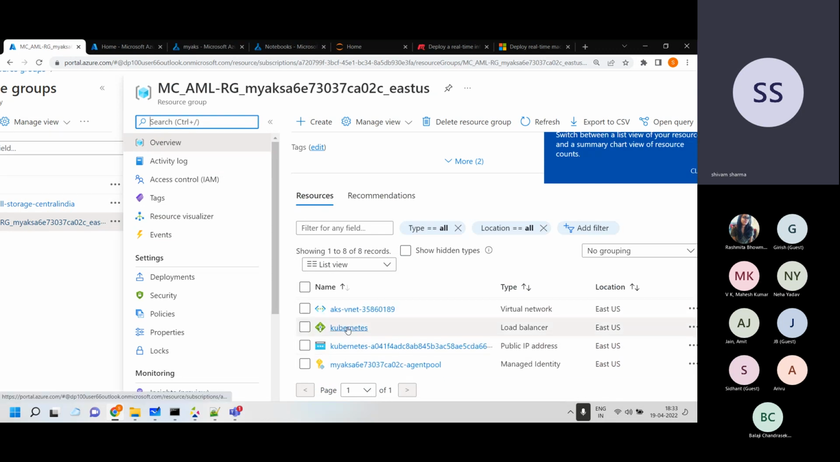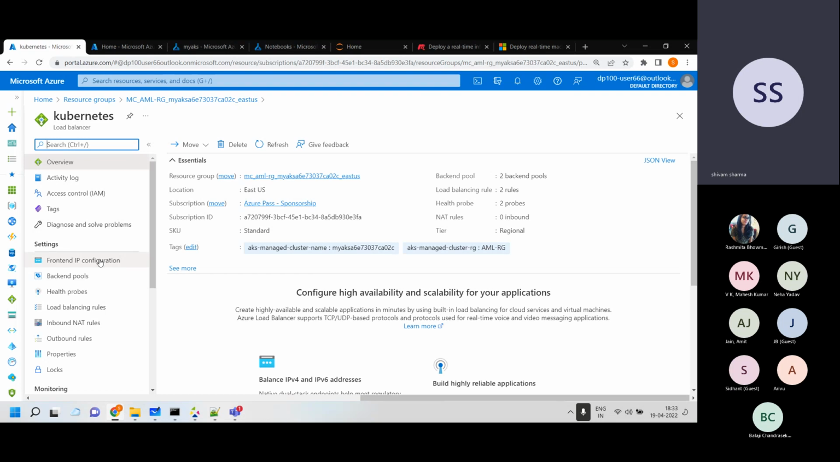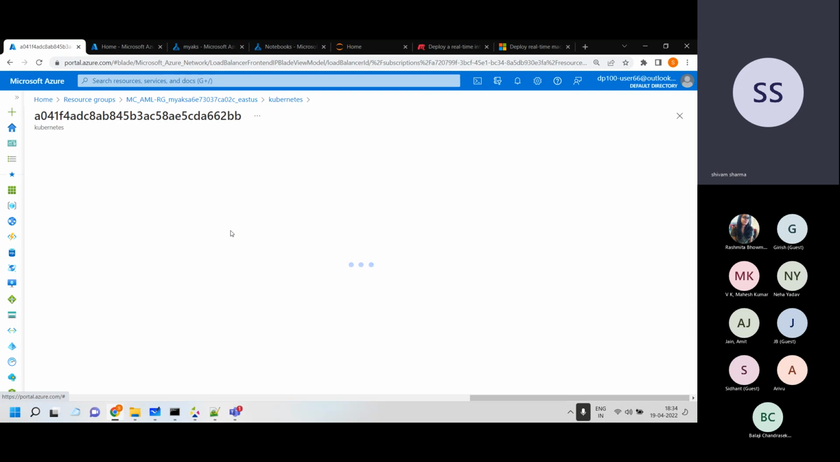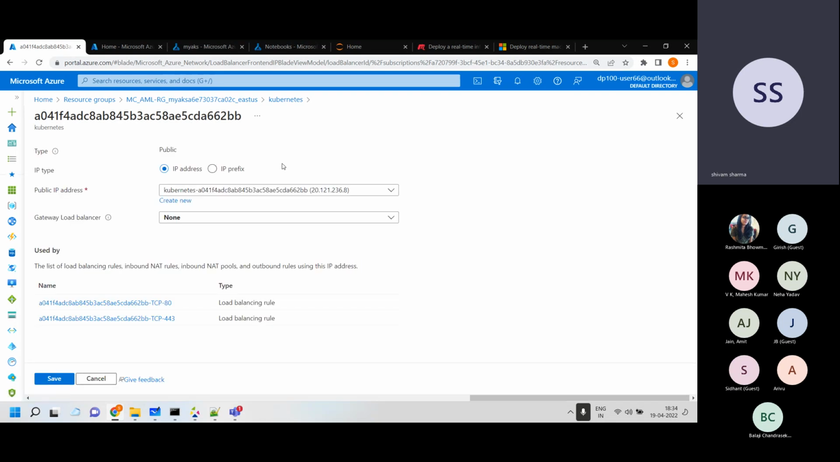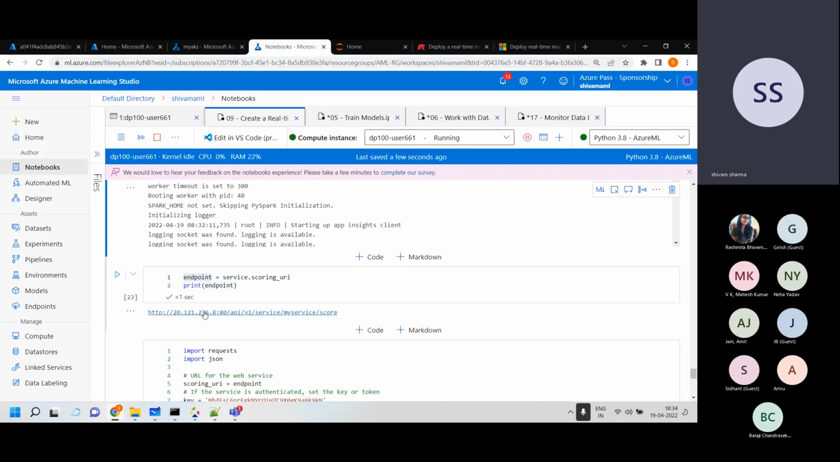And if I take you to the cluster, the Kubernetes load balancer over here, you will notice that whatever we are able to see will be happening inside this. Now, one of them should be the front end for the machine learning service which we have deployed. We can click on one of them and see which one is the correct one. And I can see the IP address here, 121.238.8. So that is the IP as such.